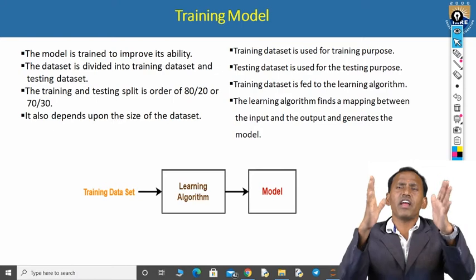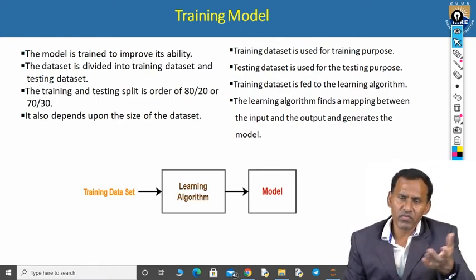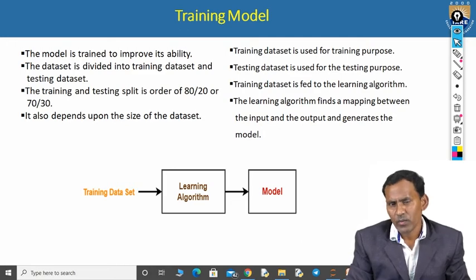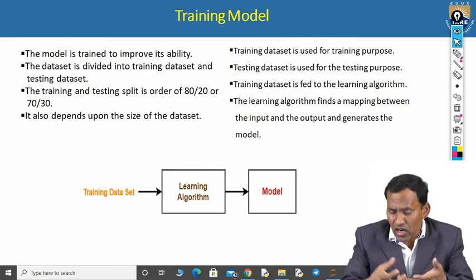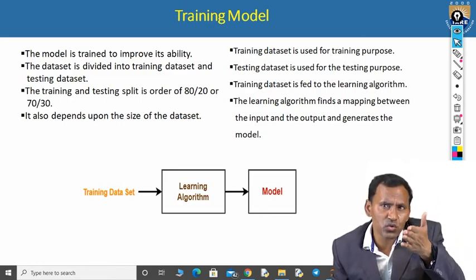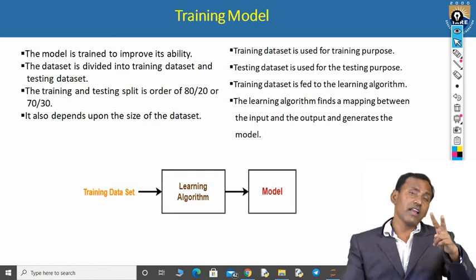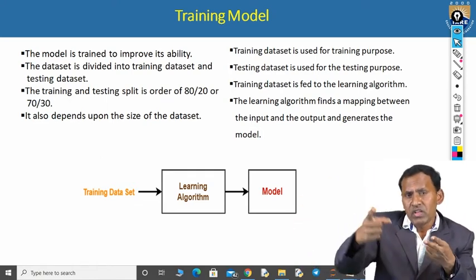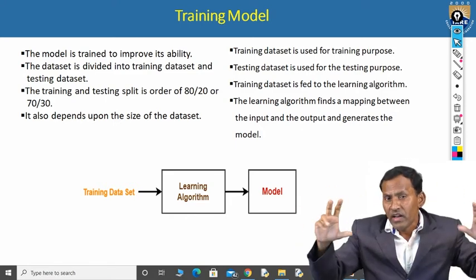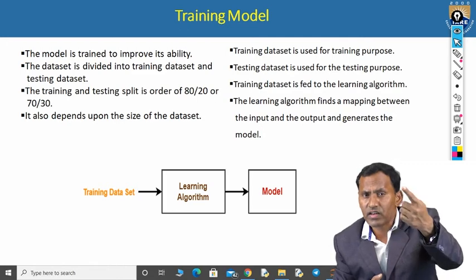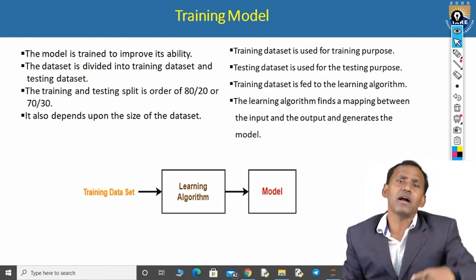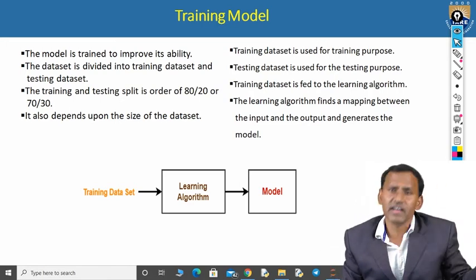The next stage is training the model. After choosing the learning algorithm, go for training the model. The model is trained to improve its ability and gain accurate output. The data set is divided into a training data set and a testing data set. The training data set is given as input to the learning algorithm, and the testing data is given to the generated model. This testing data should not be used as training data.